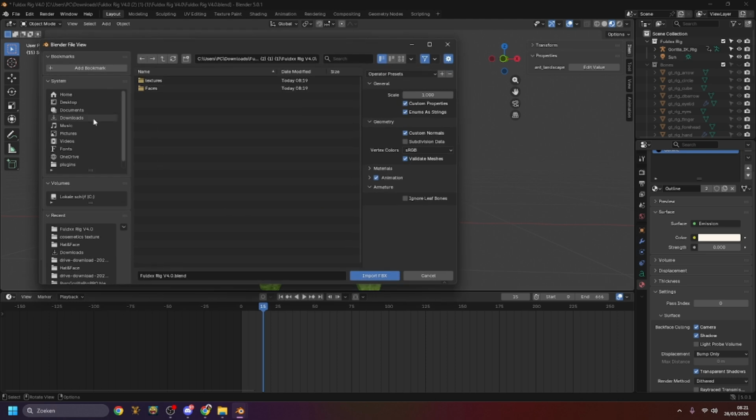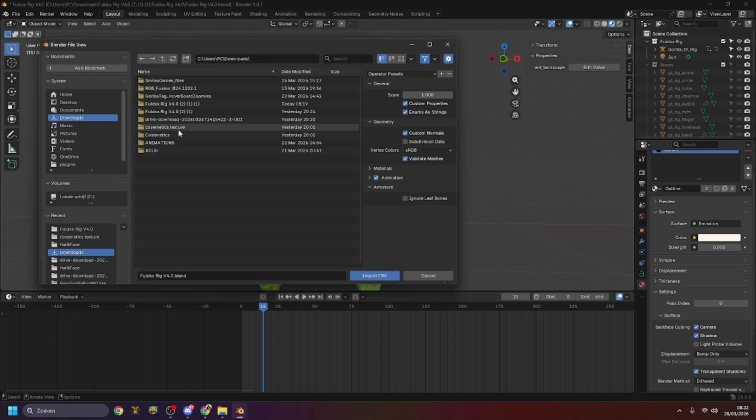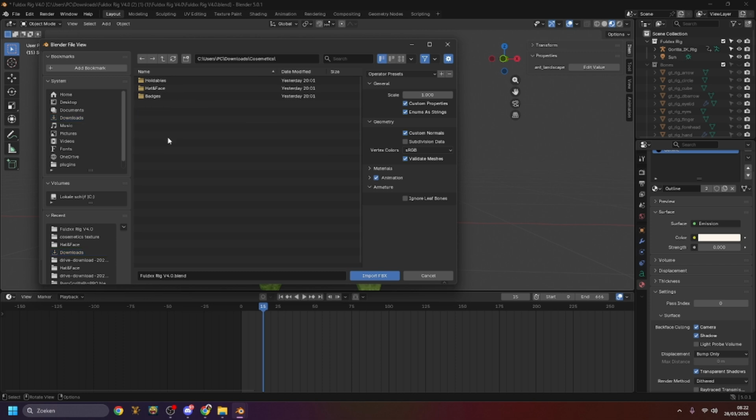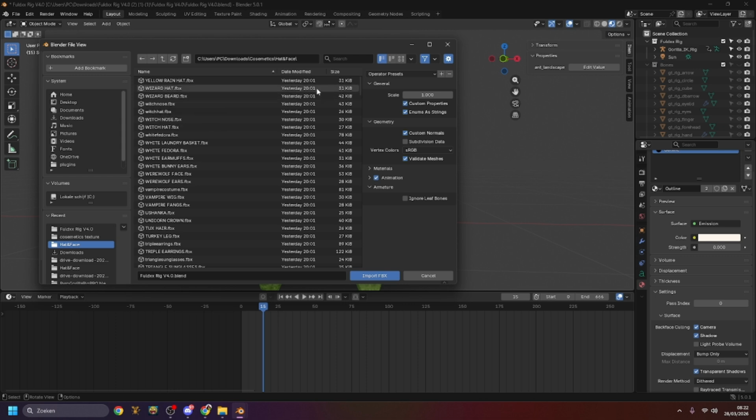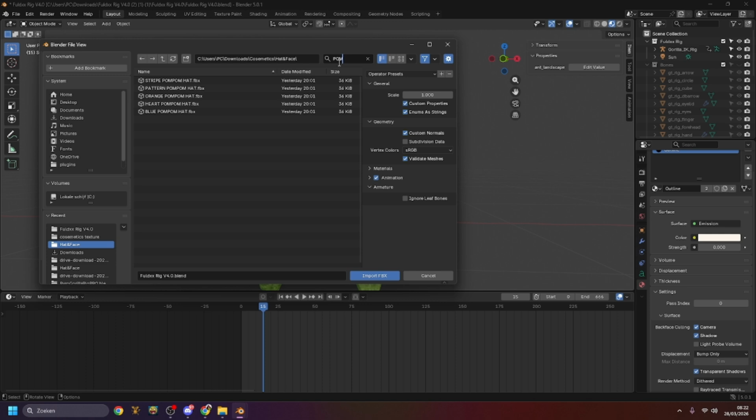Always do this. Now go to Downloads. Now I have named my cosmetics, but for you it will say Drive, Download, then some letters. Now double click it, do head/face, and now search up your head. I'm gonna do the pom head, like this.